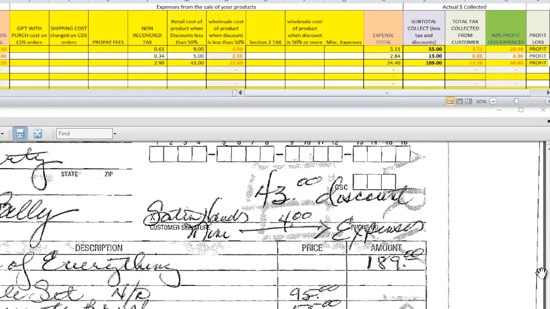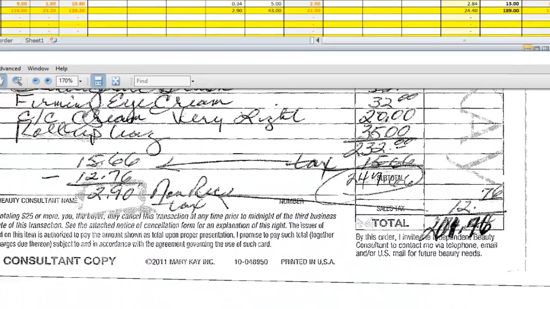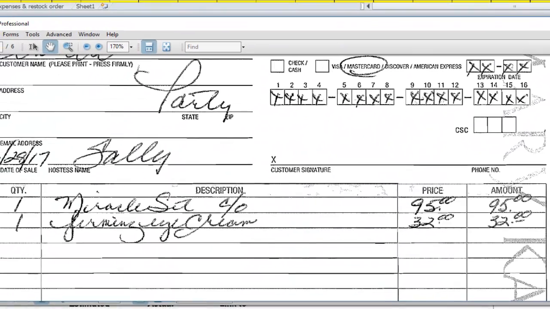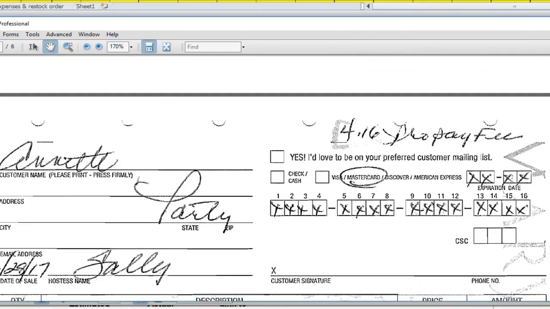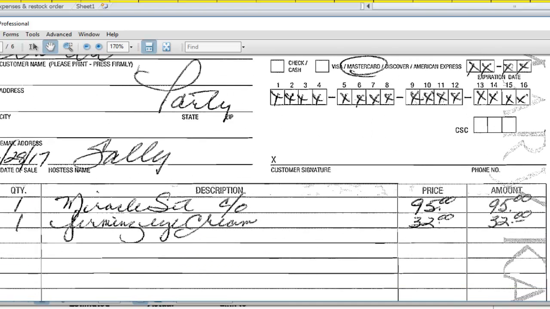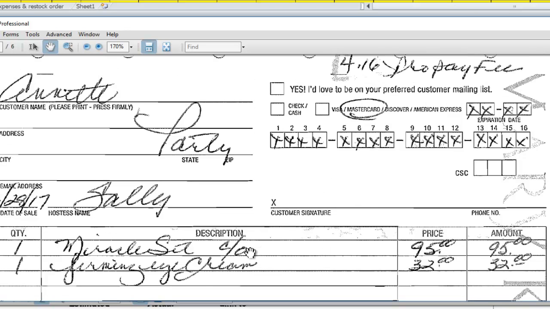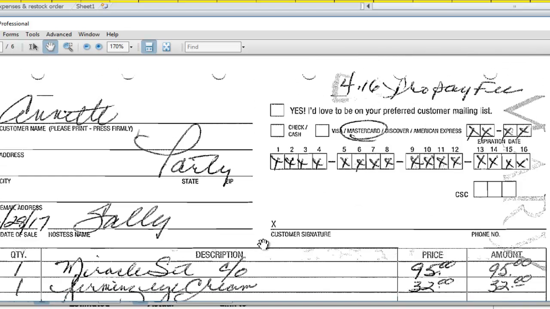The last sales ticket for the party is for Annette. So let's go down here to Annette. And Annette bought a miracle set at the party. It wasn't at a special price. She didn't want the CC cream. Sometimes you'll get customers who, it doesn't matter even if it's only $4 more, the $99 set, they don't want it. They won't wear the CC cream, so she got a firming eye cream instead. So she paid $95 for the miracle set.